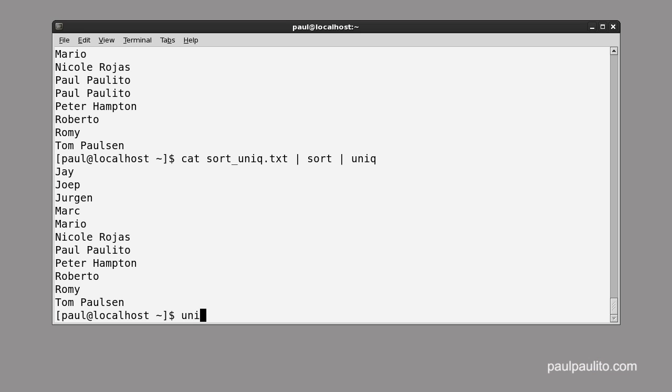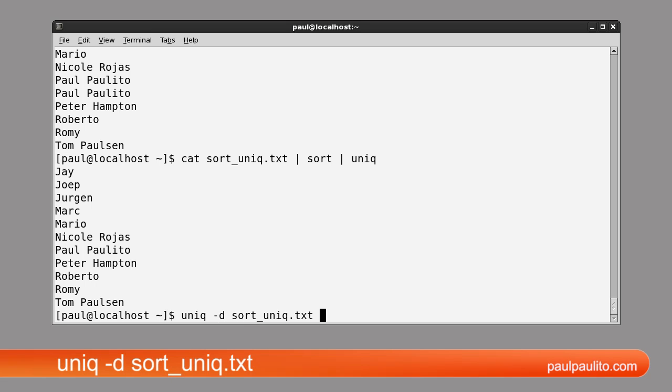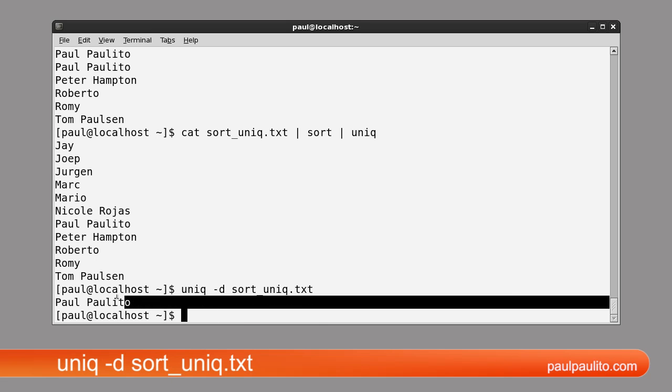If you would rather list just the lines that are duplicates of a previous line, you have to use the -D switch of uniq.